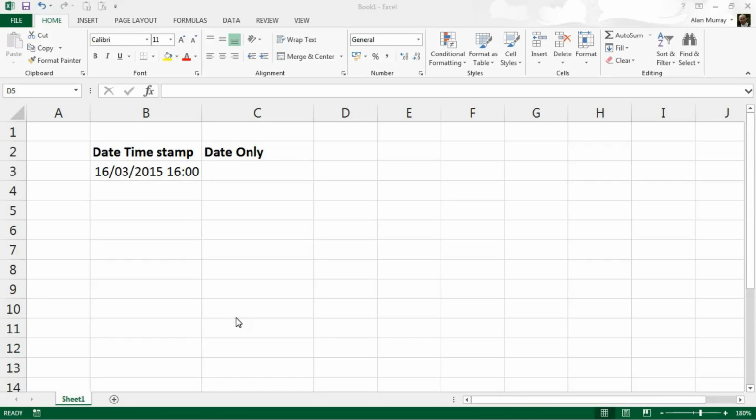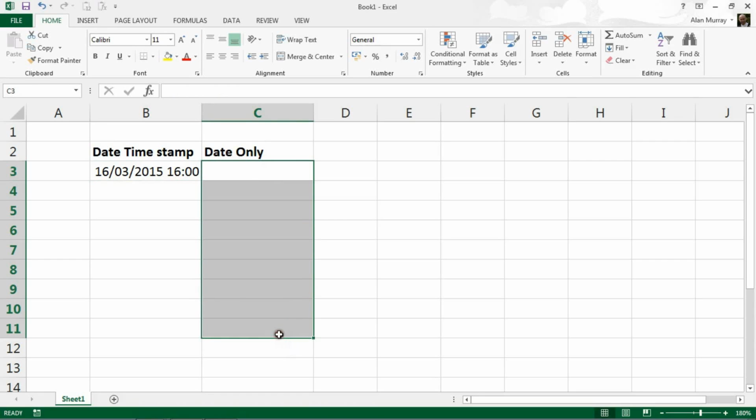In this video, we are going to look at how you can extract the date from a date timestamp in Excel. So in this example, we have this date timestamp in cell B3, 16th March 2015 and 4 o'clock. In cell C3, we want to extract only the date. And this can be an ongoing process for all these cells, just to extract the date from a date timestamp.